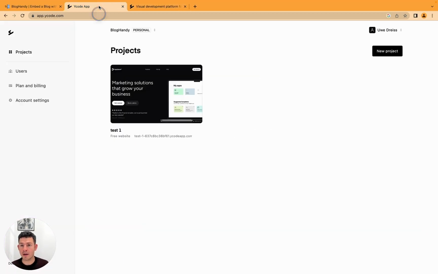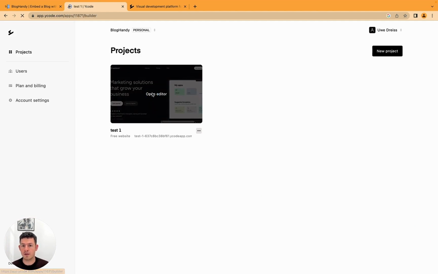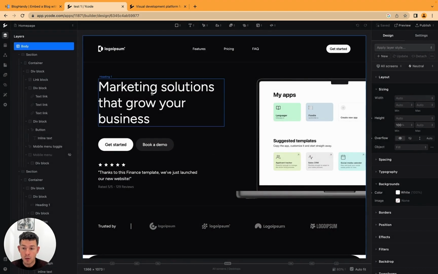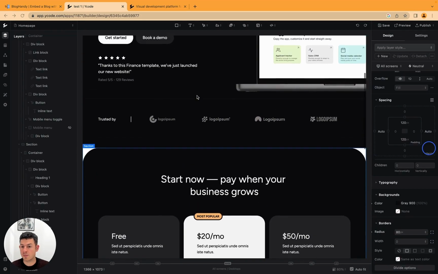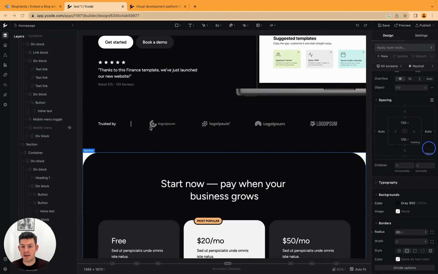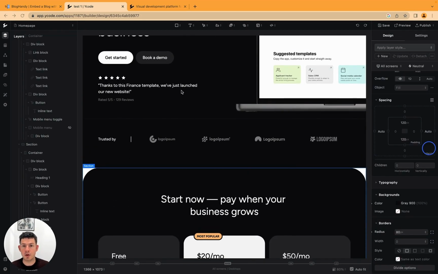So I have my ycode account and I have a project here. I just created a new project with one of the templates, so I'm just gonna open it right here. It's a very powerful no-code builder with a beautiful menu here, and this is a template I chose. Let's say here in the middle, I want to add my blog.